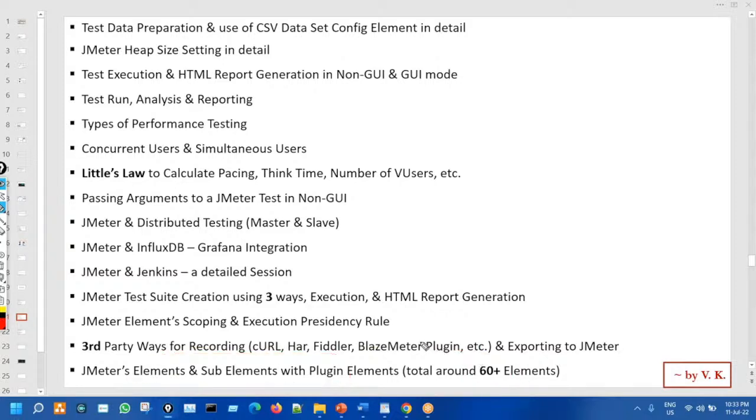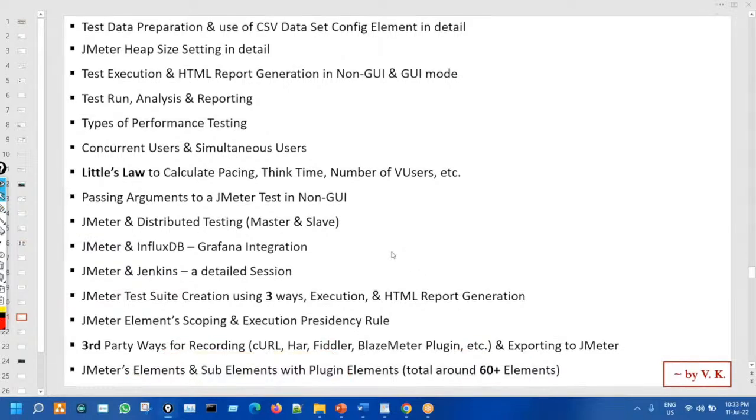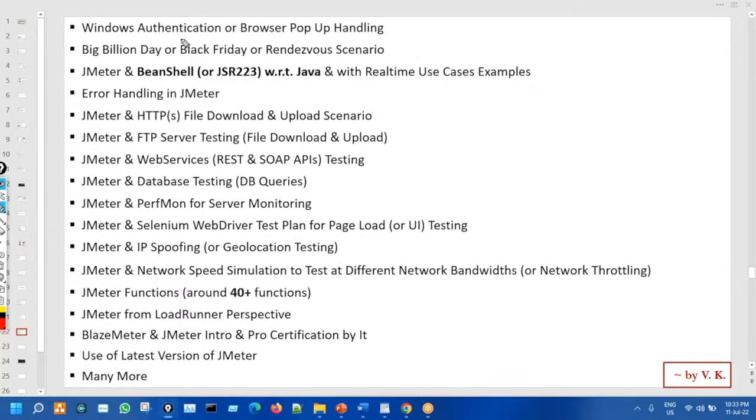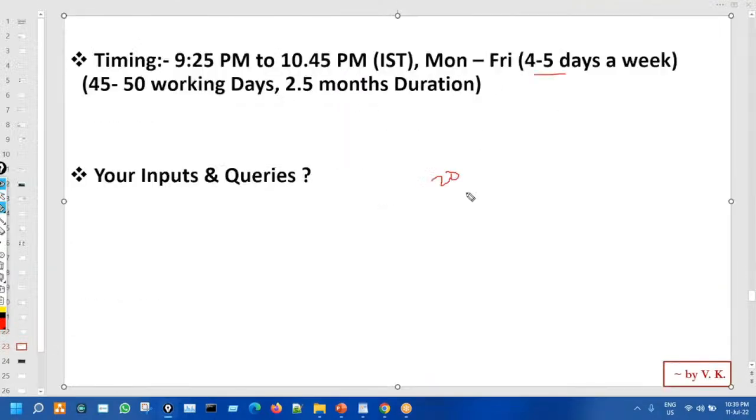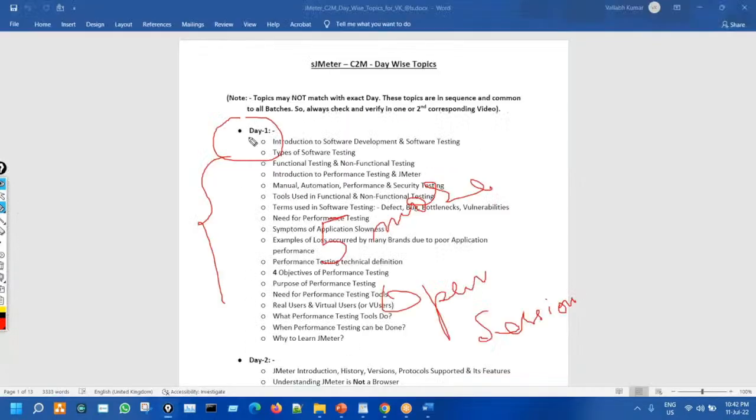Total 60 plus elements are there. Okay, then all these: Windows authentication, browser pop-up authentication, Big Billion Day sale, rendezvous scenario, right? BeanShell as I said. Okay, so this will go.